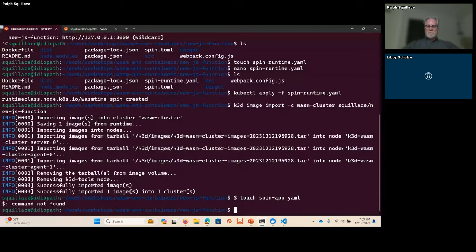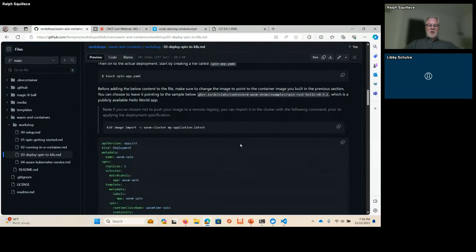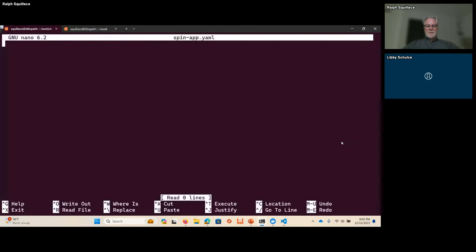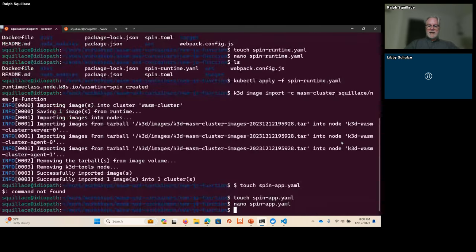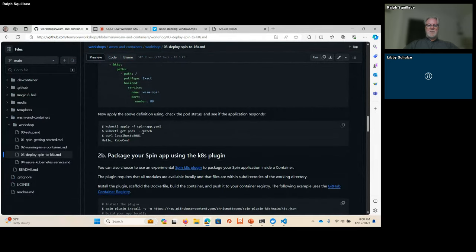Okay, we did that, whoop. Got the star. I've got one more minute. Can I pull it off? Touch spin app YAML, okay, image import. We already did the image import, so we're gonna do this. Nano spin app YAML, boom, okay. And then once that's ready, we go ahead and apply the spin app right here.